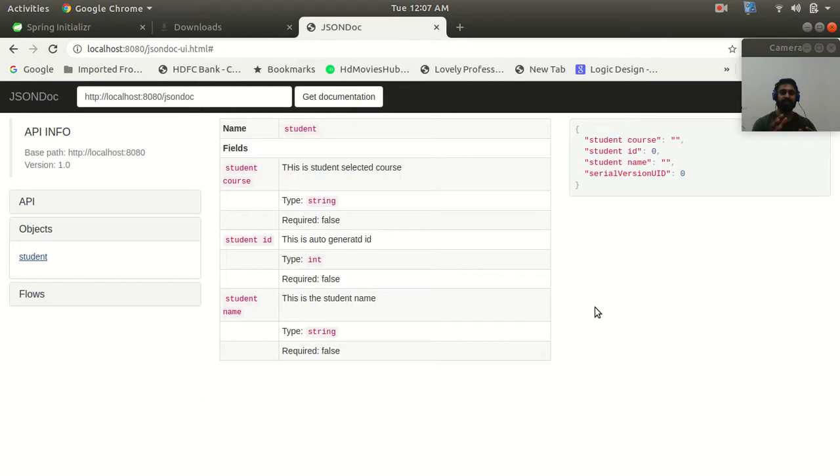So guys, in this lecture we have learned how to integrate a JSON doc to your Spring Boot application, and also we have seen how to create the documentation and what configurations are required for implementing the JSON doc with your Spring Boot application. And also we have seen the annotations to add some meaningful name for your model class and the model fields, and also for your endpoint method.